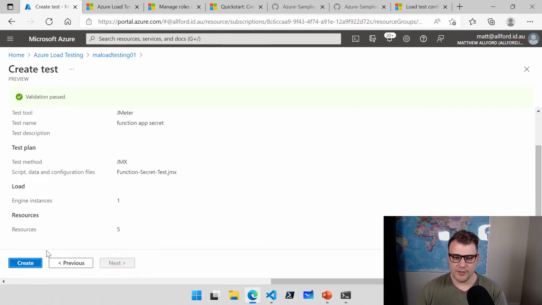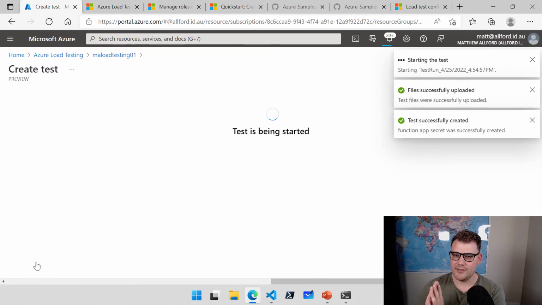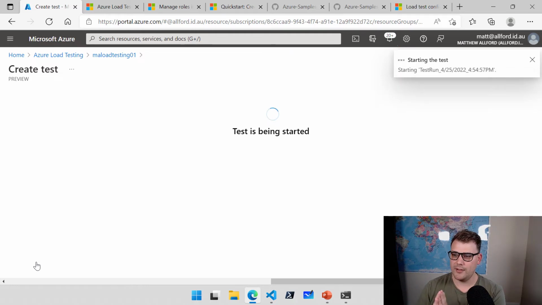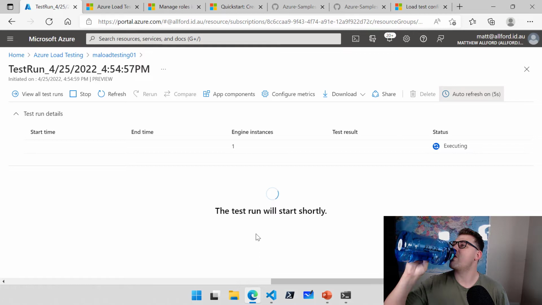The validation has passed. So let me go and create this second test inside of the Azure Load Test service. This is going out against the function app that we created, or that I created rather, and it's going to be using that key vault secret with the value of the function key to pass through as a header in the JMeter configuration to actually go and trigger that function inside of the function app. So let's keep an eye on this here as it loads up.